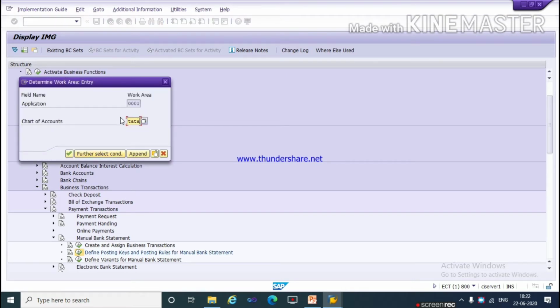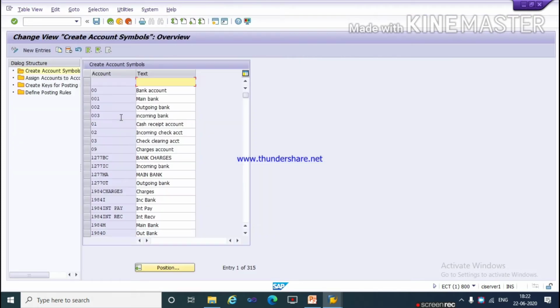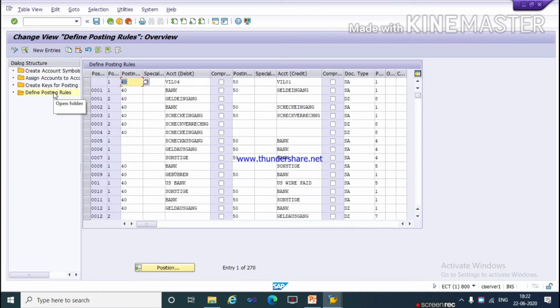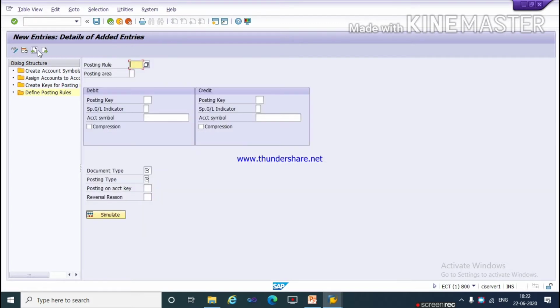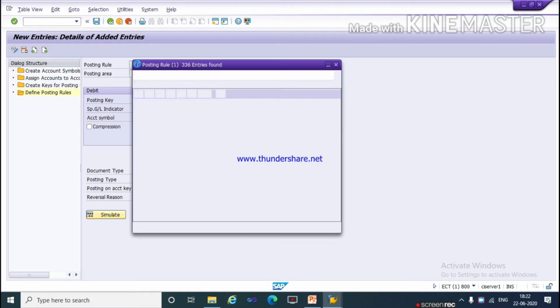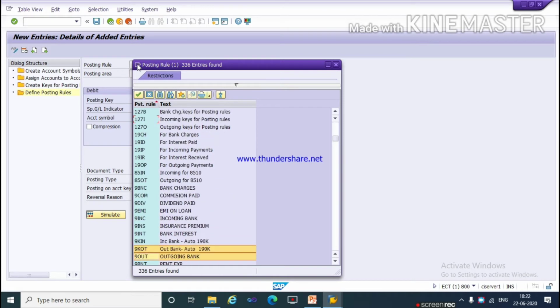Give chart of accounts, that is Tata. Here we have defined these three steps. In the fourth step, there is one change, so we will just make it. Double click on Define Posting Rules. Here click on New Entries. Enter the posting rule which we defined in our previous videos, or you can check by pressing the F4 key, or if you remember that posting rule, you can give it directly.